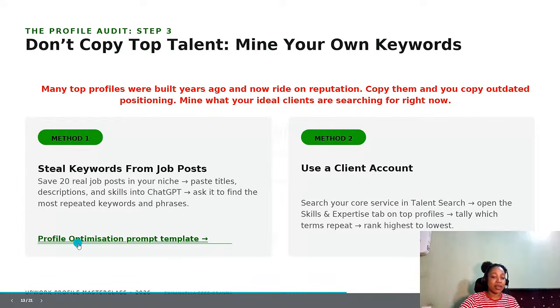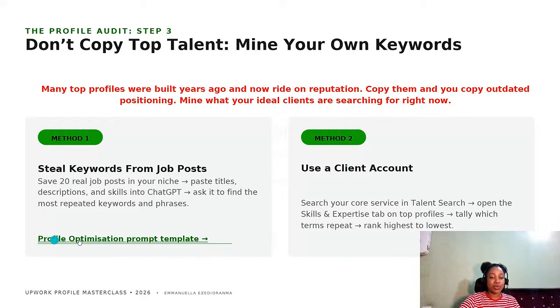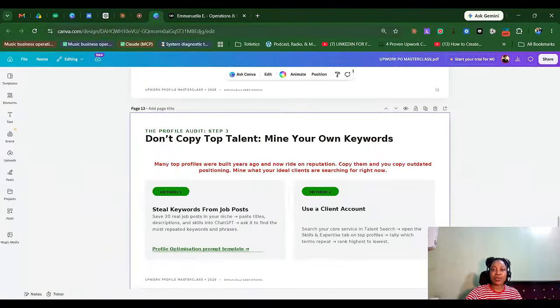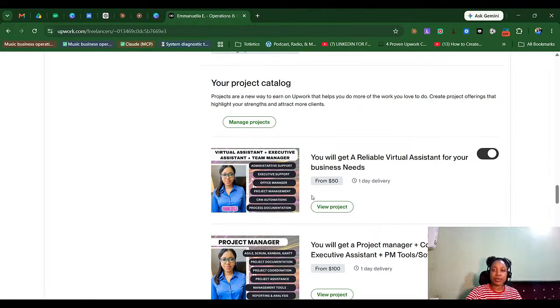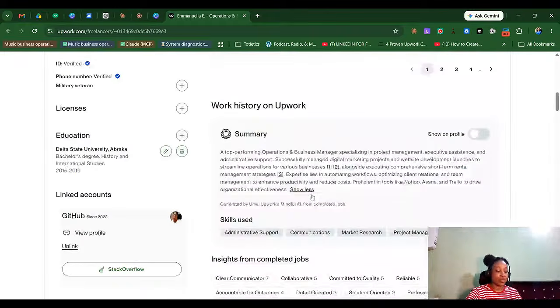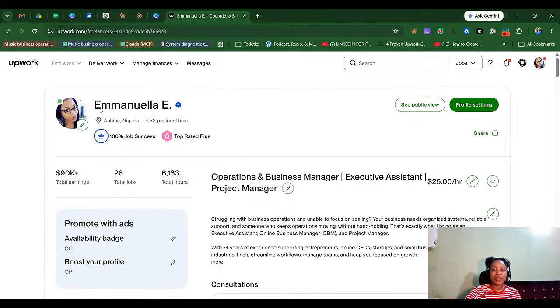Now I have the prompts I use in ChatGPT, but we'll get to that. So let's go to Upwork. So we're here in Upwork. We want to try out method one, right?